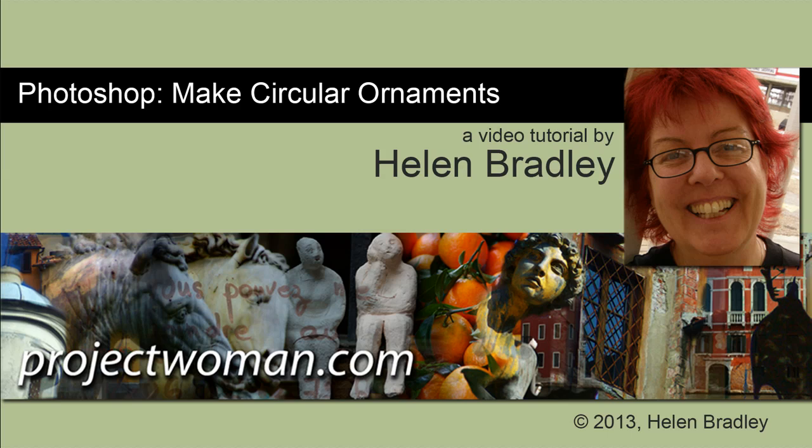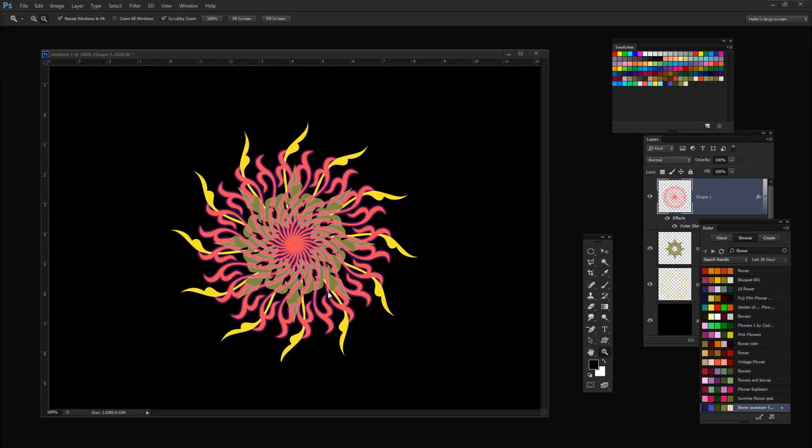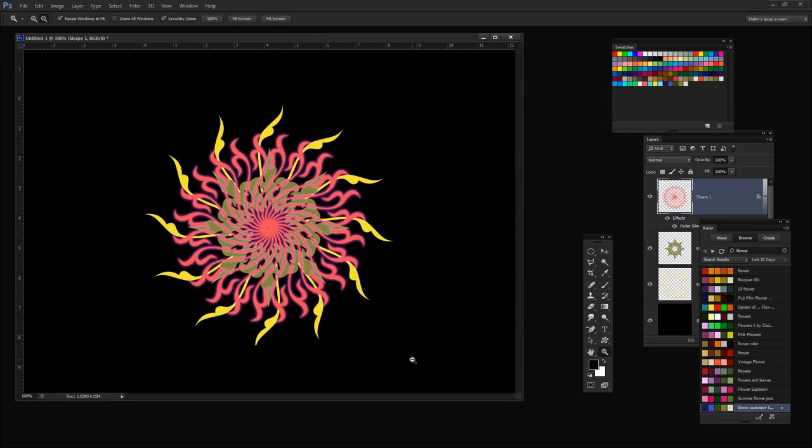In this tutorial, I'm going to show you how you can make circular ornaments in Photoshop. Before we get started, let's have a look and see what we're aiming for. This is one of the floral ornament shapes that I've created, and I'm going to show you how you can create this quickly and easily in Photoshop.